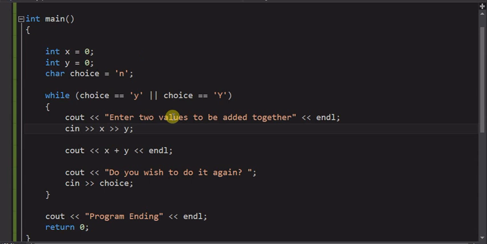Alright, here we're going to show you how to use the do while loop, which is a post-test loop in C++. Post-test means that the condition is tested at the end of the loop. This is the code we were using for the while loop video, and the condition is tested before it enters any of these statements down here, and the condition has to be true.